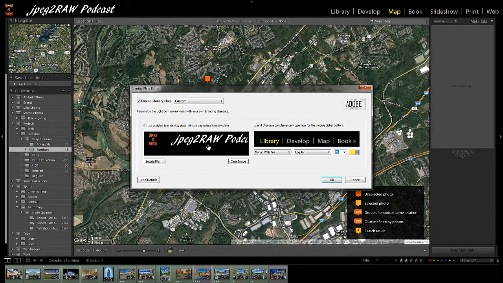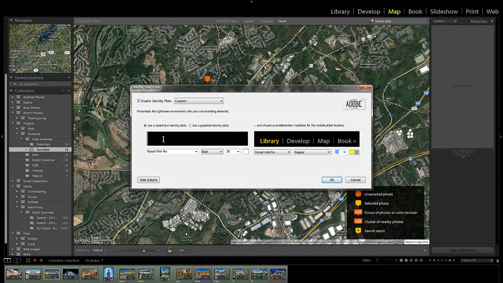So I have a graphic loaded. You have a choice where you can type out a message or you can use a graphic. So let's go back to typing out a message. And I am going to say photography by Mike Howard. Now you can see as I typed, it came up here. But that doesn't look that good.